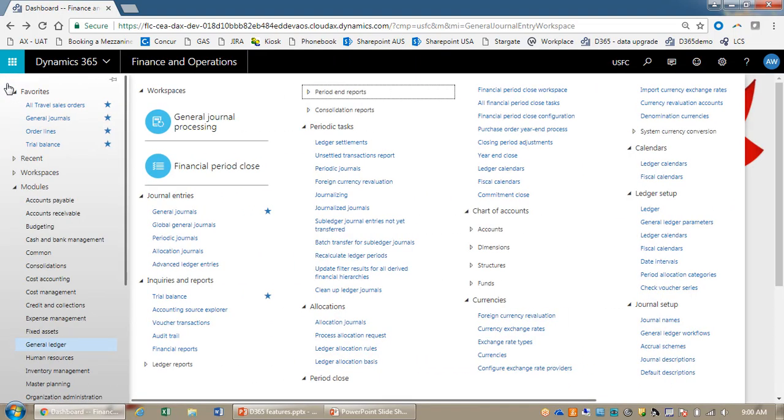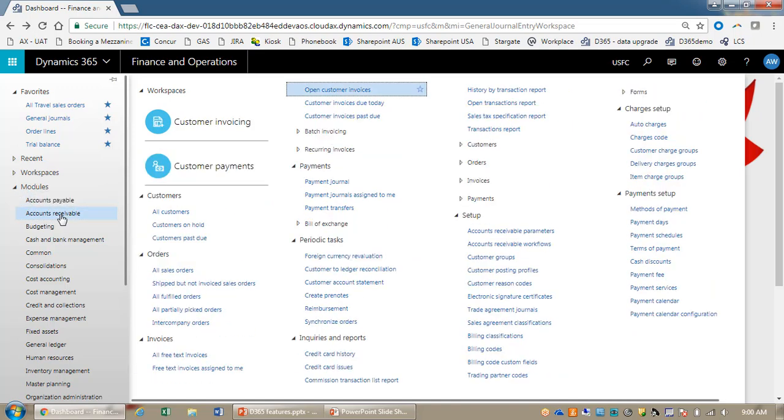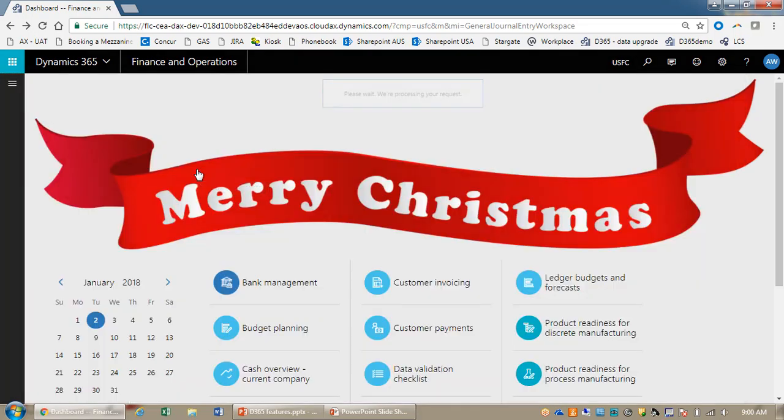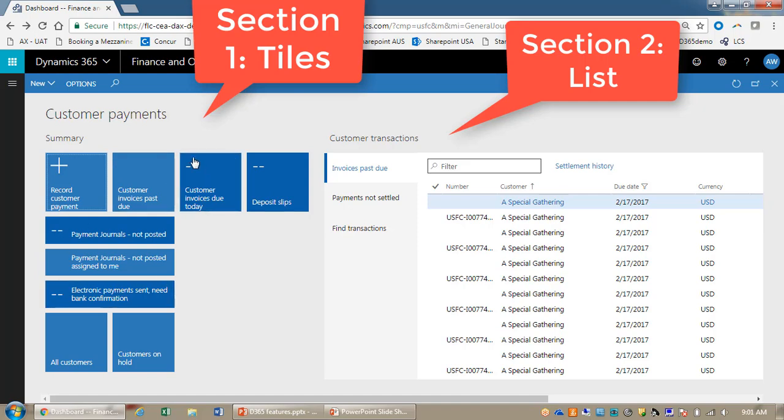Right, I'm going to click on a different workspace now. I'm going to go to accounts receivable, and you can see we've got customer invoicing and customer payments. So this might be something that we'll also use, a customer payments workspace. Now you can see there's not a lot of unposted data, which is good. Everything's up to date. But if we did have things that weren't posted, they would show up with a count here.